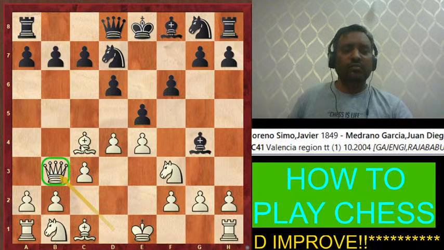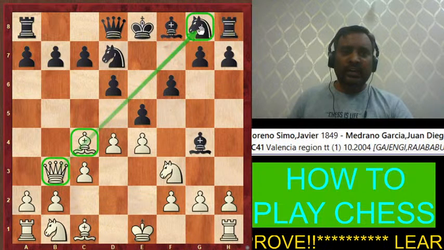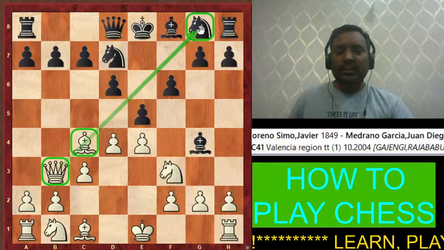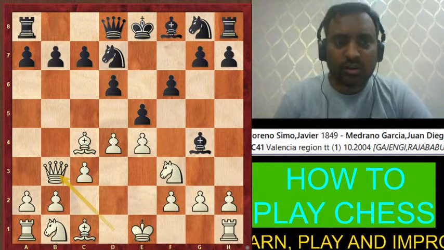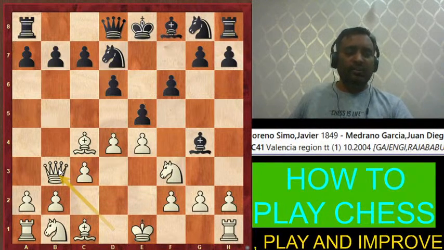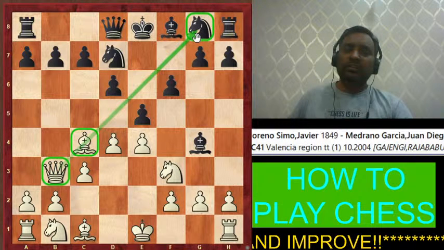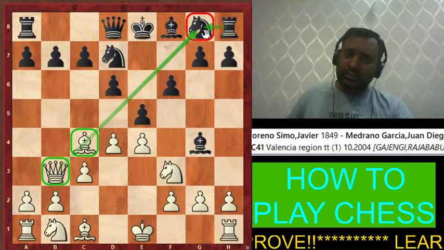The idea of this move is that both pieces are attacking this knight. We are going to win this knight free. That's why we are playing this. So here even black thought, oh, white is going to capture my knight freely, because we have two attackers on this particular knight and he has only one defender.